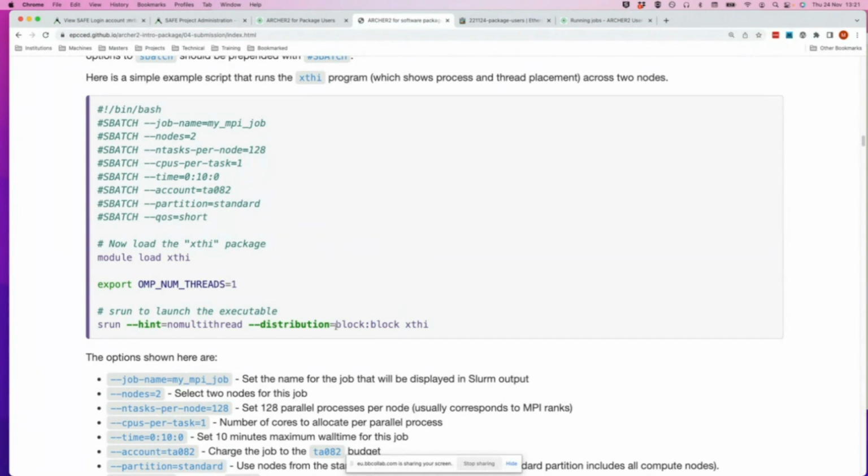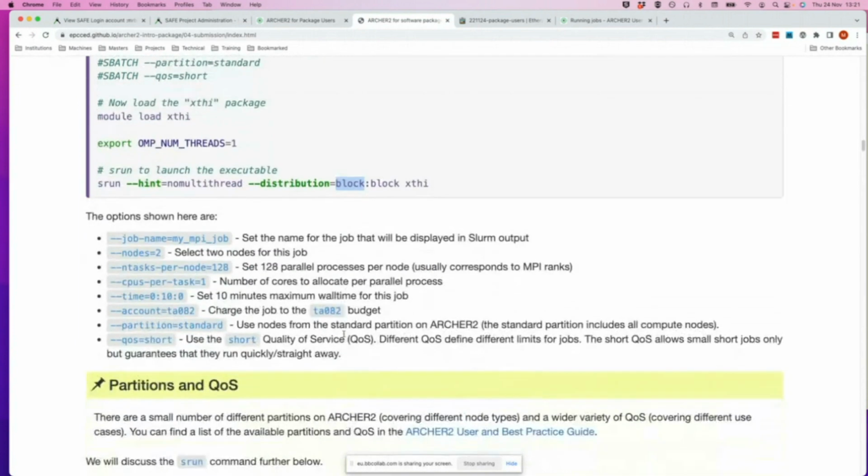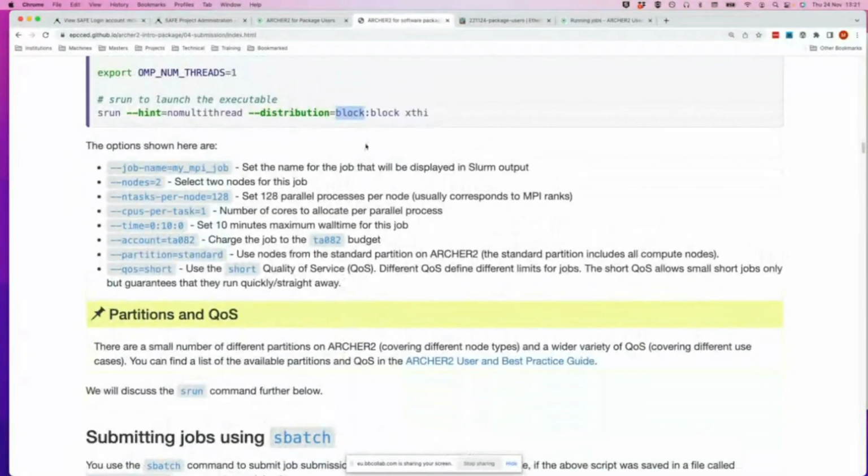And then with the first block, if you were to change that to cyclic, what would happen is the first task goes on the first core of the first node. The second task goes to the first core of the second node, and so on and so on. But again, you can find out about these options by running man srun. So that kind of explains that.